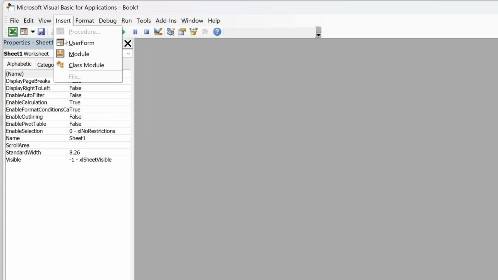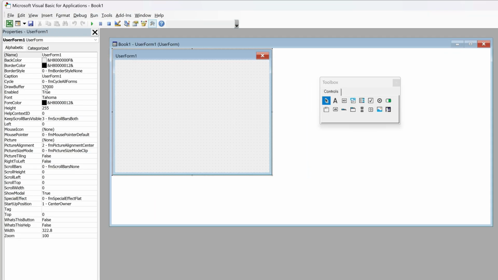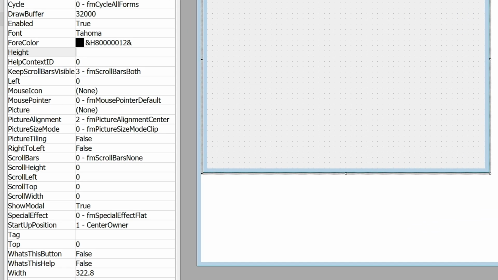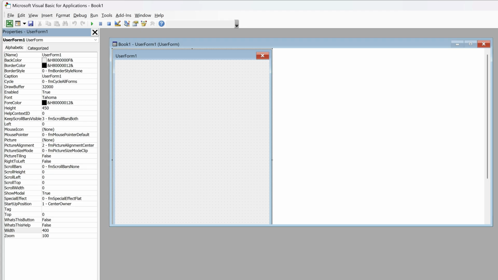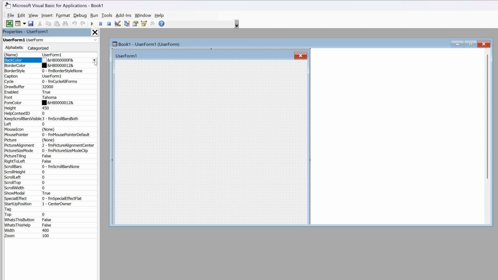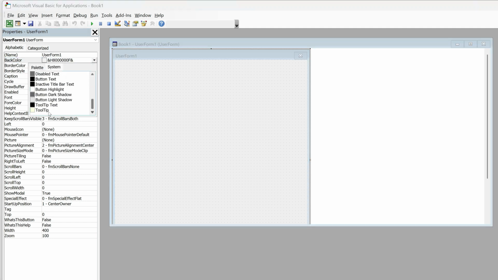Click on Insert, and then click on User Form. Now a user form has opened. You can drag to resize it, or you can enter your desired height and width manually. We'll also customize its color and other settings right away, so we don't have to come back later. Let's choose a light color.